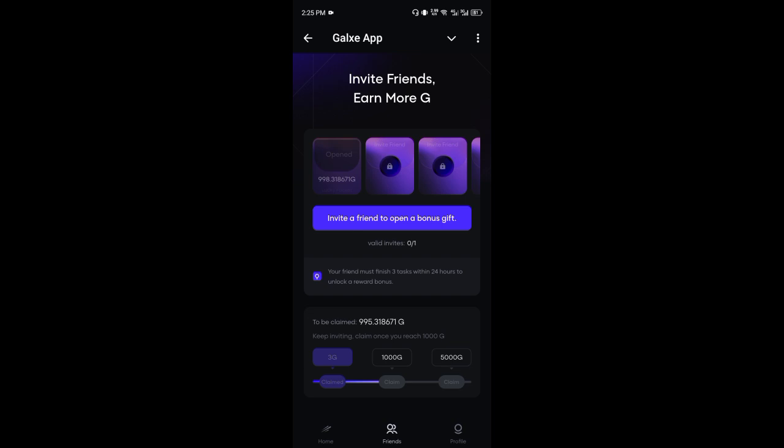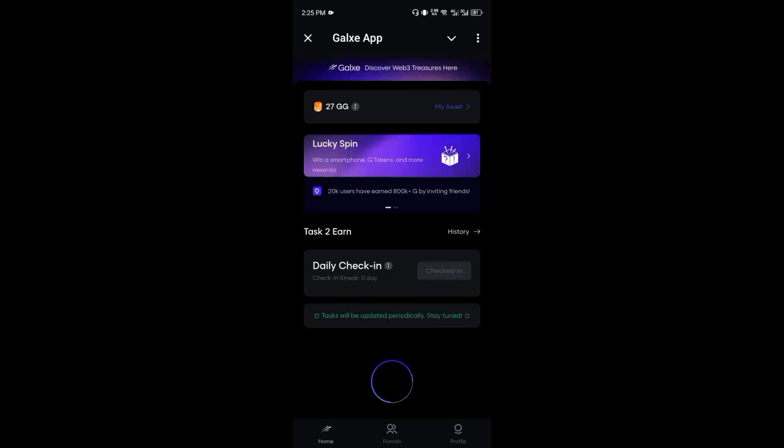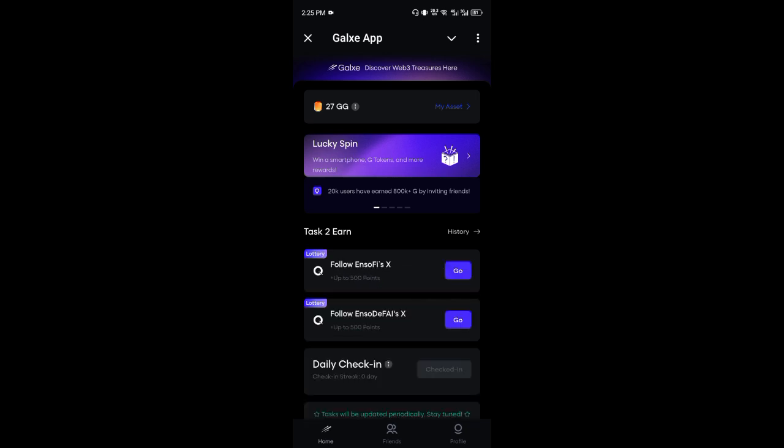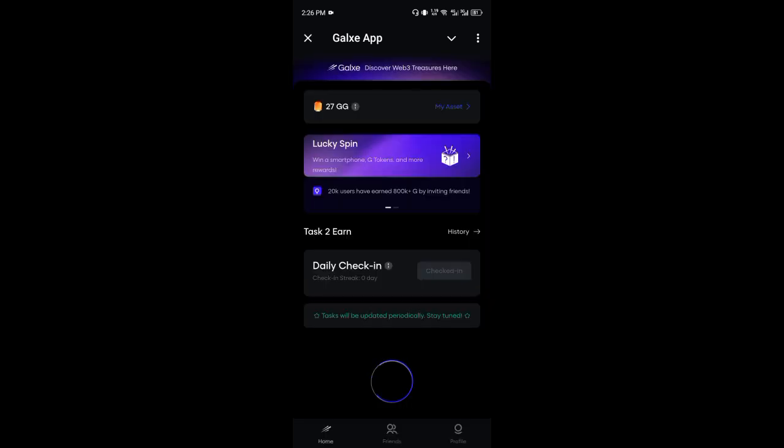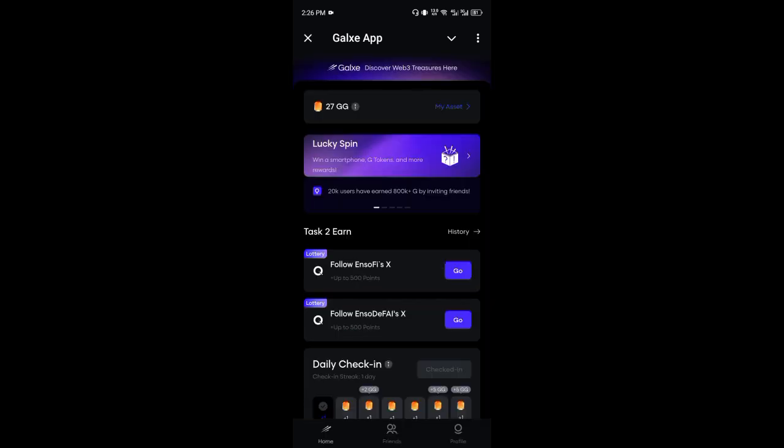You can use this way to earn. You can also spin on the app, but I don't advise you to do that. I wasted 49 GG tokens yesterday to spin and ended up getting 2 gravity tokens. So that's how to get more G tokens. This is meant for airdrops, that's for claiming points on airdrops.